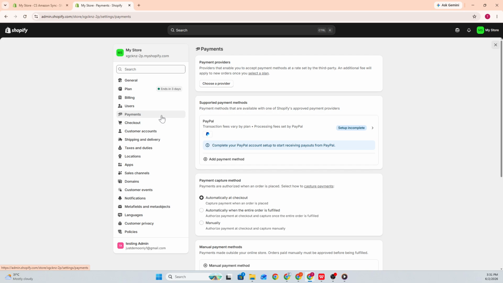And that's all there is to it. You have now set up payment methods in Shopify and are ready to accept payments through your store.